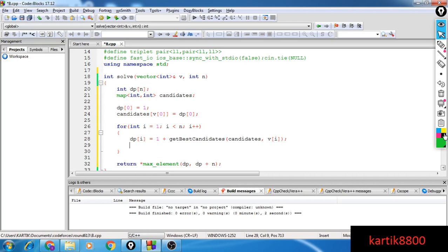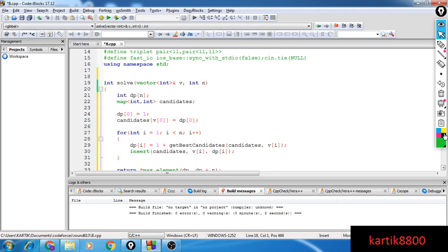Once it has done that, I will insert this value and the corresponding advantage for this value in the candidates set. So I will say insert this new value candidate pair into your map. That's it. Again, implementation completed.